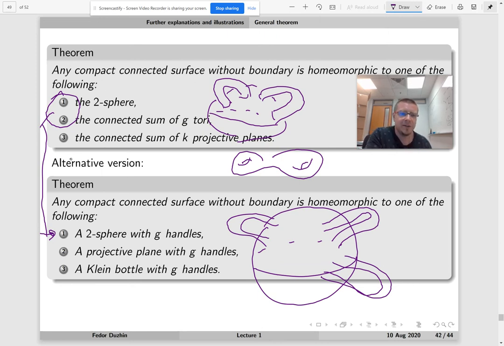And the connected sum of K projective planes: if there is an odd number of them, this can be thought of as the projective plane with handles. And if there is an even number of them, it will be a Klein bottle with handles. Again, the second alternative version is going to be a tutorial exercise.